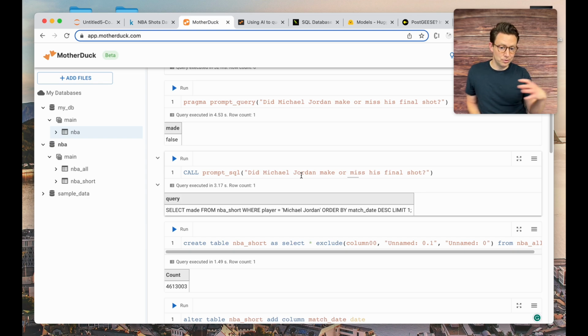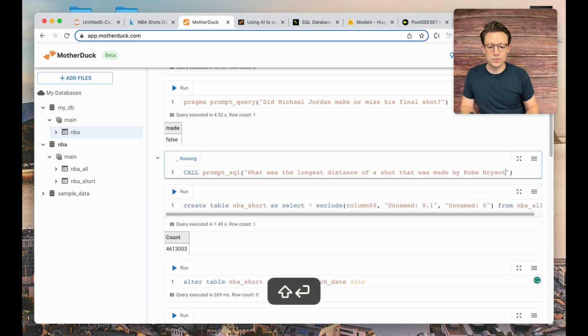Which is really great. And I can also call this locally, so I can go back and forth between the two and have the power of the cloud plus the local components as well, which is really awesome. So let's ask some other questions and see what comes back here.